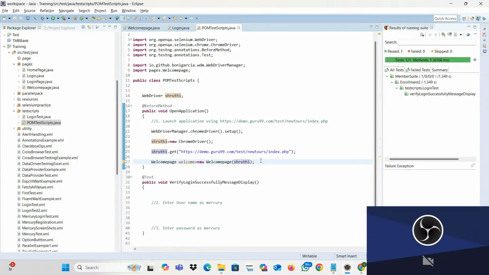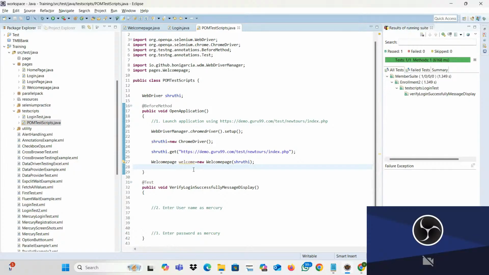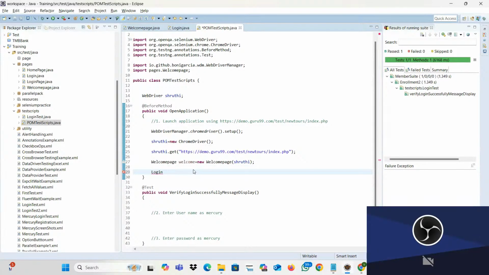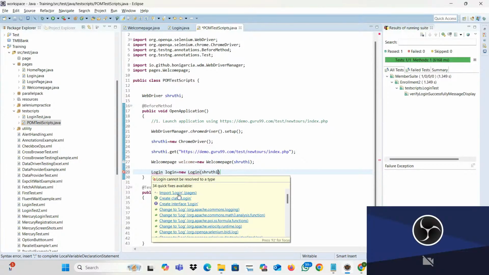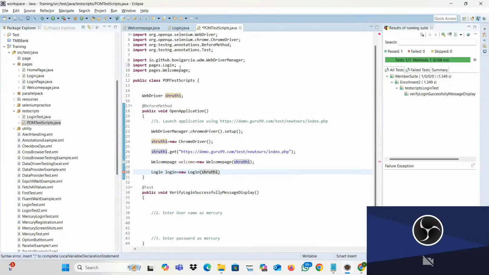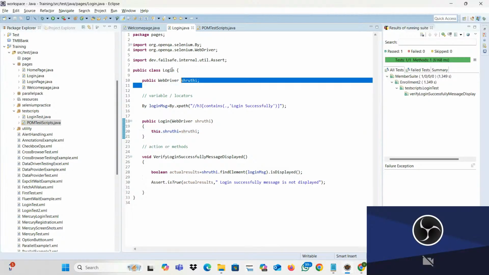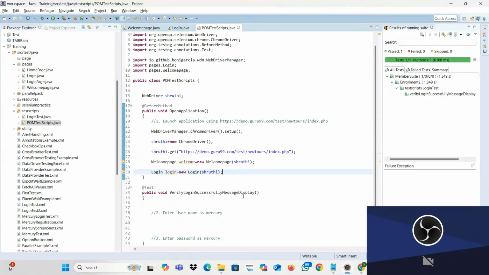Now, similarly, I have to use it for this one also. Login, right? Same. Login is equal to new Login, Shruti. I have to import that. Why importing this one? Because this is from a different package, right? This package is importing this particular class, the login and welcome page classes. Okay, now both the pages are controlled by Chrome driver. It means Shruti driver. Okay, ready.